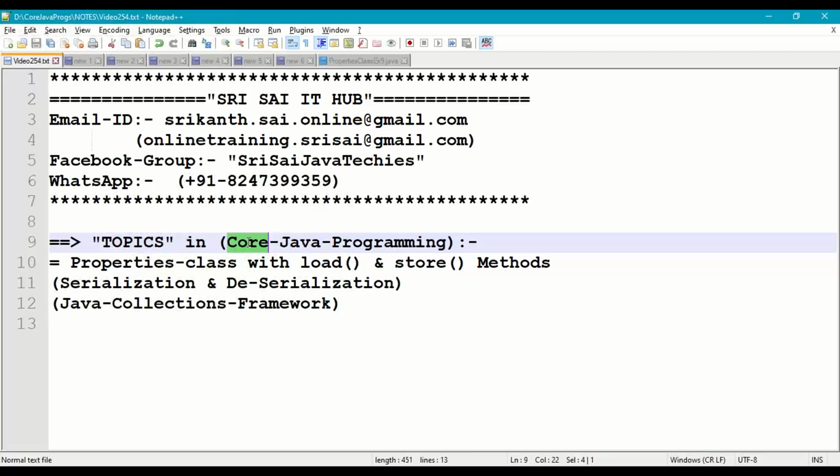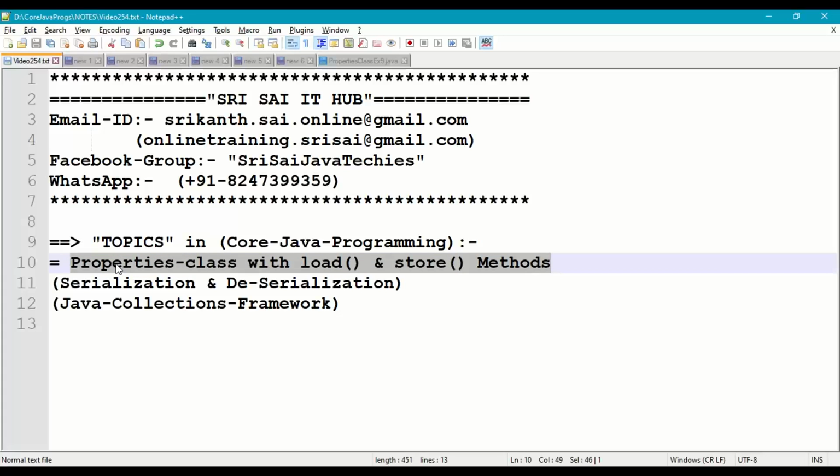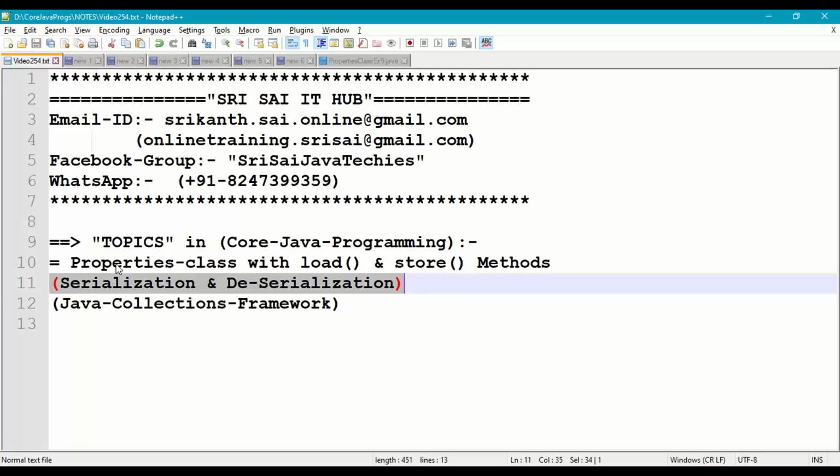In this video of Core Java Programming, we are going to discuss the following topics: properties class with store and load methods in Java collections framework. So load and store methods are mainly used to perform serialization and deserialization of properties object to a persistent manner. And we are going to use files to store the data and load the data.